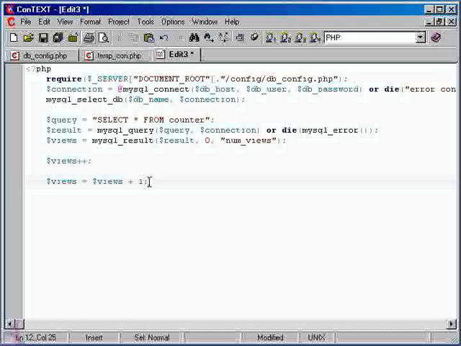Okay, so we've got that. And while I'm at it, I'm going to go ahead and write this record back because obviously that's how it's going to work. That's the whole reason why this counter is going to require a database, is it's going to need somewhere to store that number of views. And in our case, we're using the MySQL database to store it. So I'm going to go ahead and write this updated value back to the database.